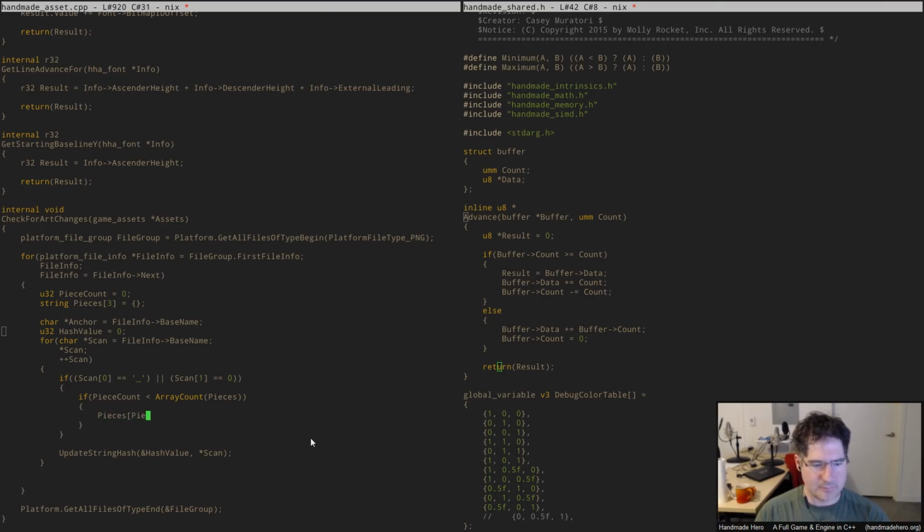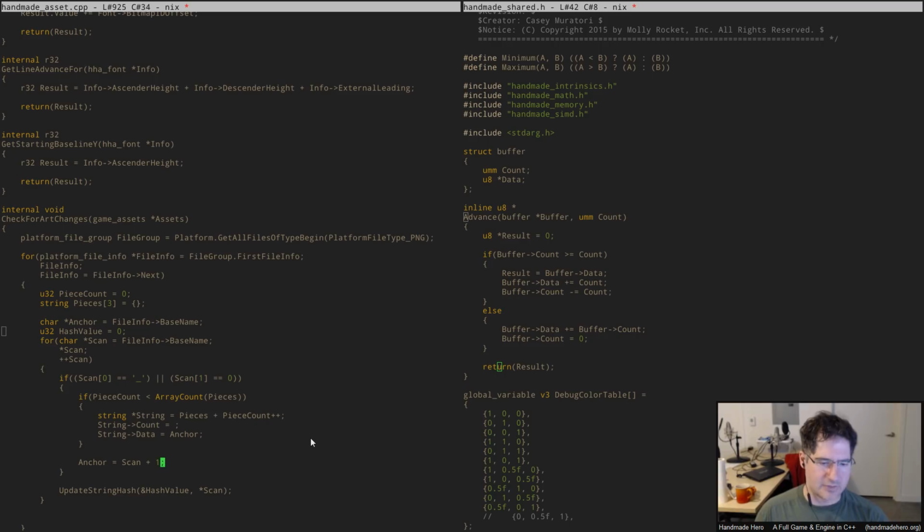So pieces, piece count plus plus will get retired here. That's going to be the string that I'm writing. So this string needs to get a count, and it needs to get data. We know what the data is. The data is the anchor value, right? That's this right here. Similarly, as soon as we're done with this, the anchor value can be equal to scan plus 1 because that's where the next anchor would be, assuming that we continue. It's only really relevant in this case, but we can set it in either case and it's not a problem. So when we look at the piece count here and we say, what is the next one going to be?